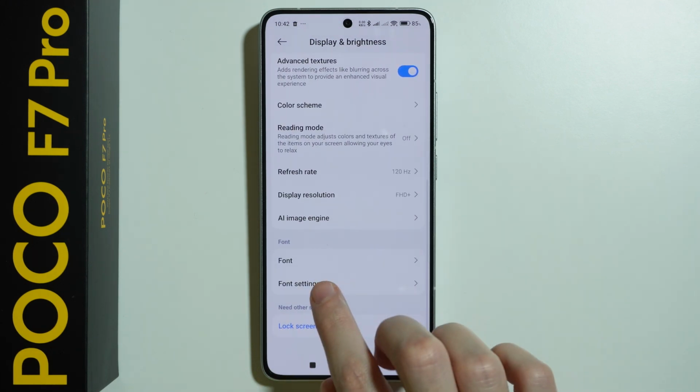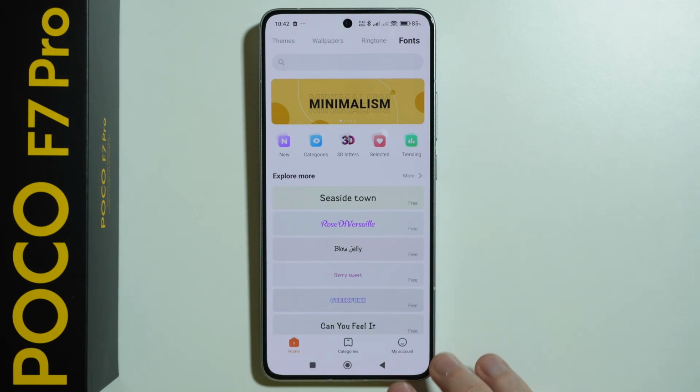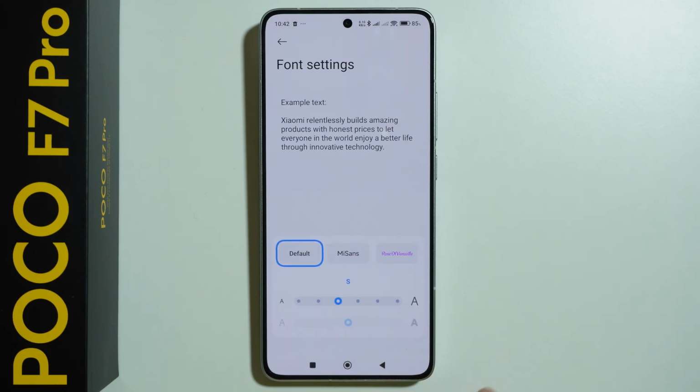And of course, font settings, we have the font store here. And in the font settings, we have the option to switch between different fonts that we have already installed on our phone. And we can adjust the size of the font as well.